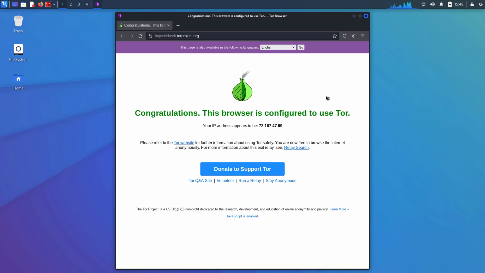In this video, I will show you how to install the Tor browser in Kali Linux using the terminal. So let's start.